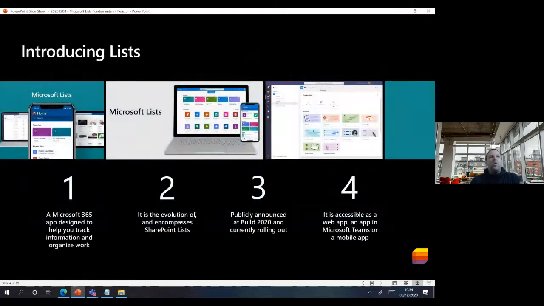So to start out with what are Microsoft Lists and to introduce them, Microsoft Lists are a Microsoft 365 application that's designed to help you track information and organize work. In other words, it's an application that's designed to help you create and manage lists. Now, lists in themselves are not things that are new to Microsoft 365. Microsoft Lists are an evolution and encompasses SharePoint lists. So if you've been using lists within SharePoint that have been around for many years, what this is doing is going one step further, is surfacing lists throughout the whole Microsoft 365 stack so that they can be used across the ecosystem.